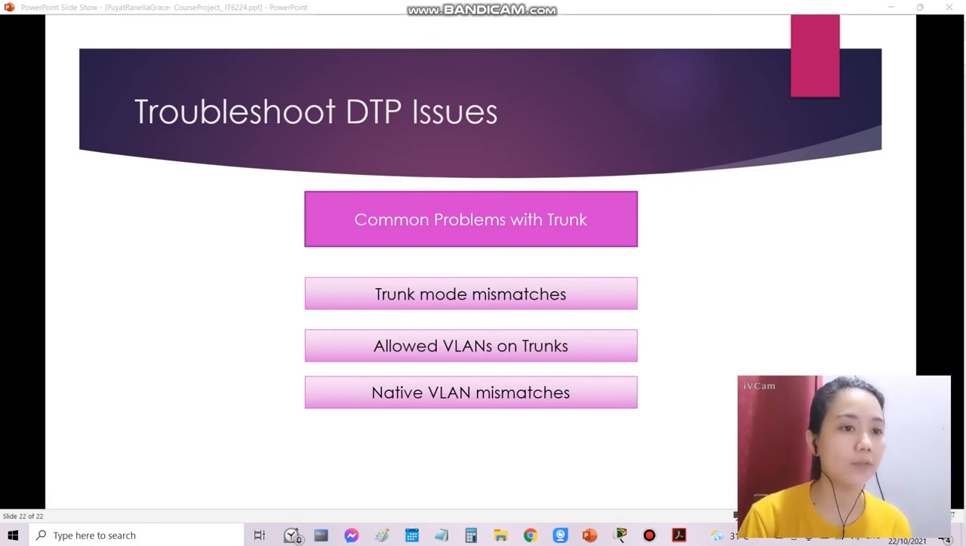So, for the allowed VLANs on trunks, check whether the list of allowed VLANs on the trunk has been updated with the current VLAN trunking requirements. In this situation, unexpected traffic or no traffic is being sent over the trunk. Configure the correct VLANs that are allowed on the trunk.